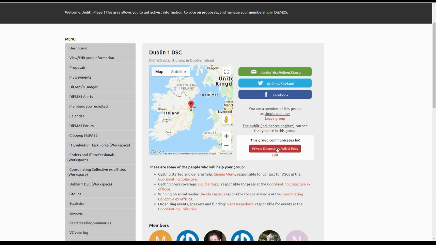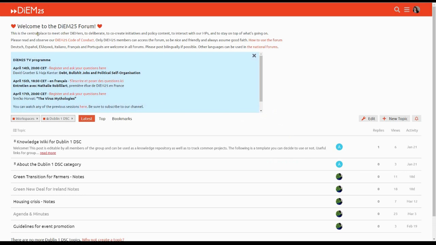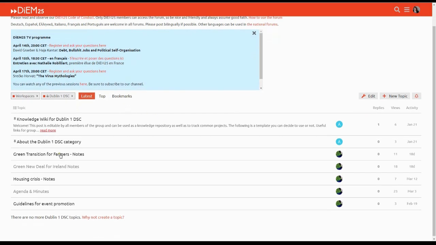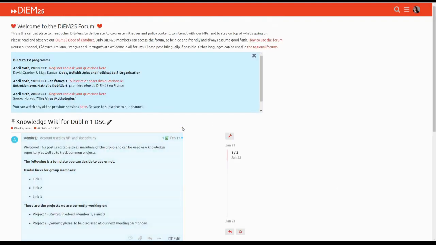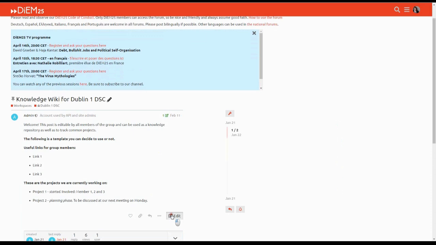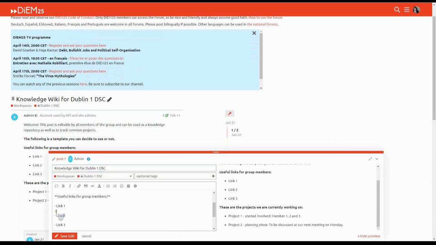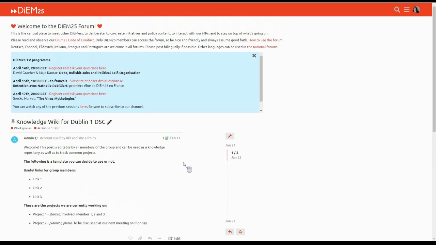And there is also a private forum that this DSC has. All of the DSCs, even if they don't use it, have a private forum within the DiEM forum. So this is just a subsection for a Dublin DSC, and you see they're discussing the green transition for farmers, Green New Deal for Ireland. They can work together here. There's also a wiki, which I guess nobody has started using yet, but anyone can just say, okay, I'm going to edit this, and I'm going to put some useful links here, and the entire group can edit this together.